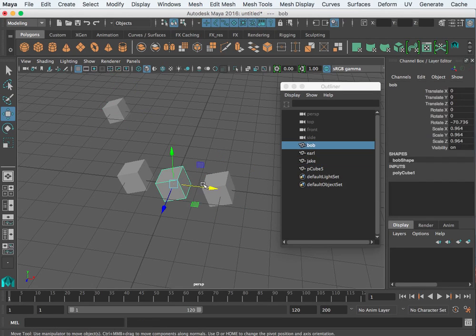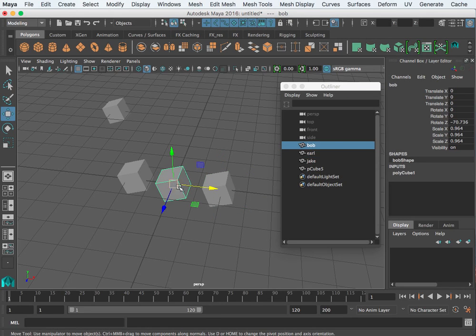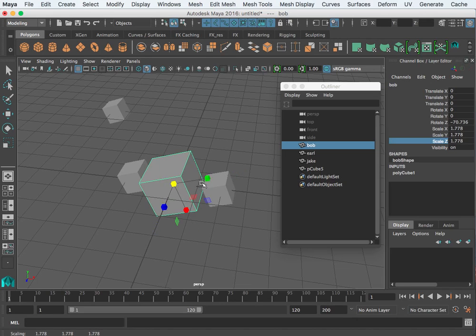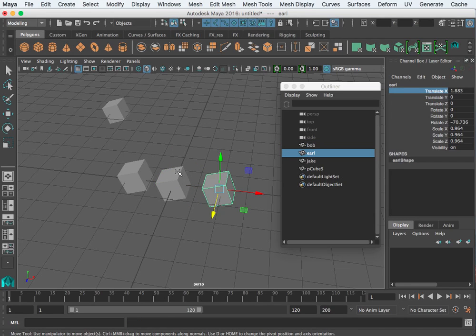Alright, so the way a parent works. Each object has its transform node where it has your translates and your rotates and scale. So this can scale, this can rotate, this can move. Okay. Parenting is when there is a child-parent relationship between one object and another.